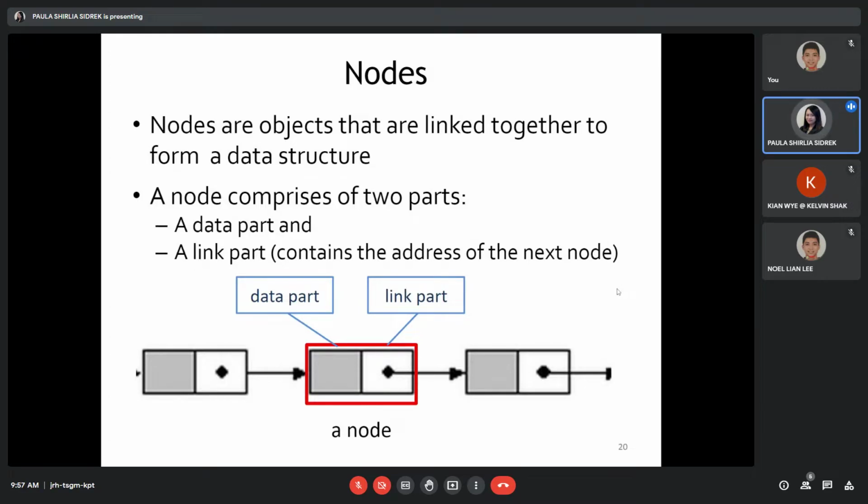Nodes are objects that are linked together to form a data structure. A node comprises two parts, as I mentioned earlier. This is for a linked list. This is the structure, a component of the list. This is a node. Each node has this data, the data part and the link part. The link part is a pointer that has the address of the next node, pointing from the previous node to this particular node. So a node comprises two parts: the data part and the link part.